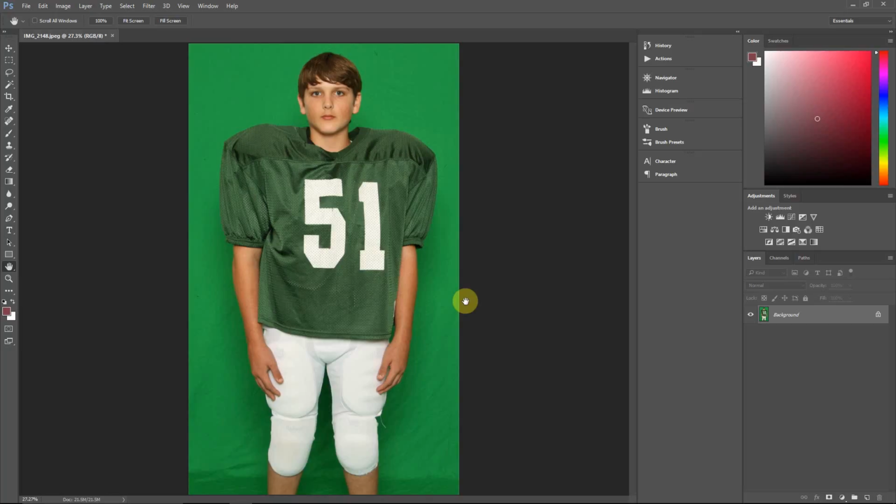Hello everyone, this is Damon with Easy Green Screen, and in this tutorial I'm going to be discussing doing a green screen extraction with a green jersey. There are several methods for doing that. I discuss each of those methods in a different video with the same image, so please be sure to watch those other videos as well.